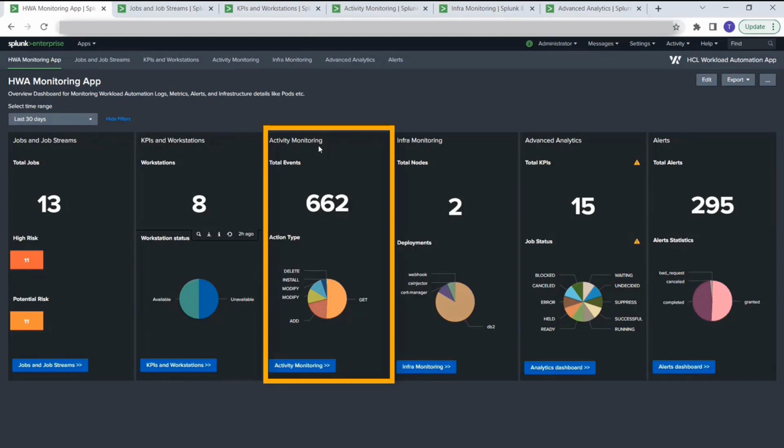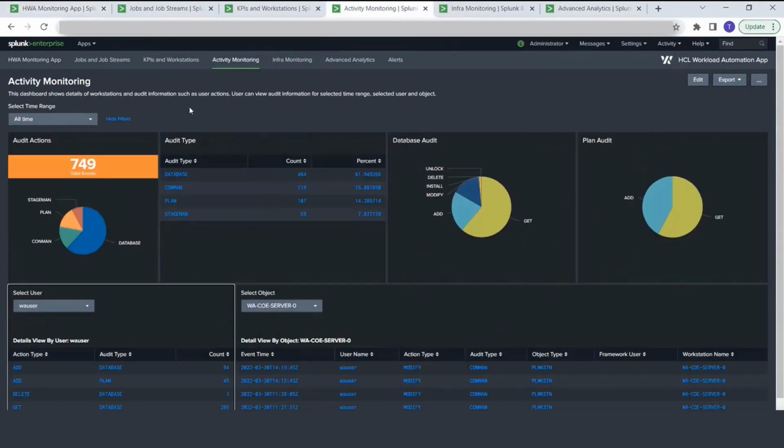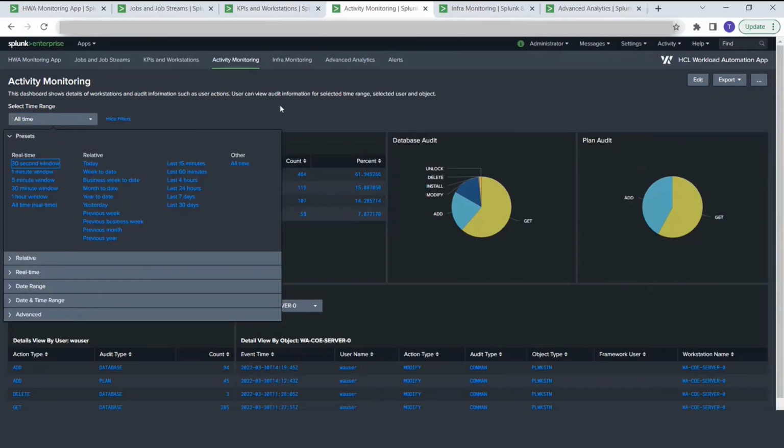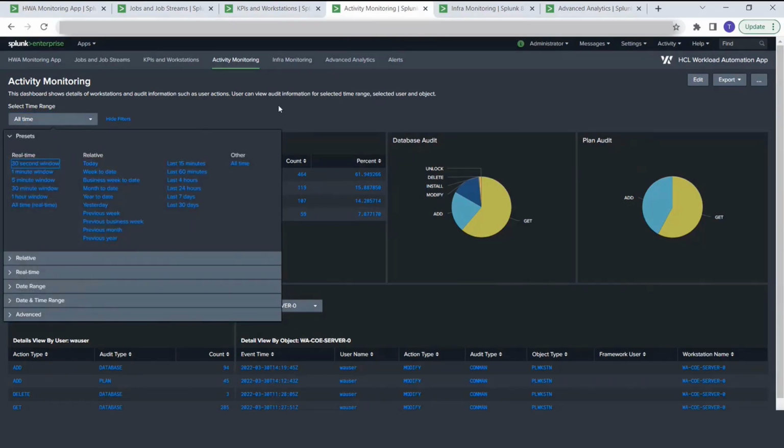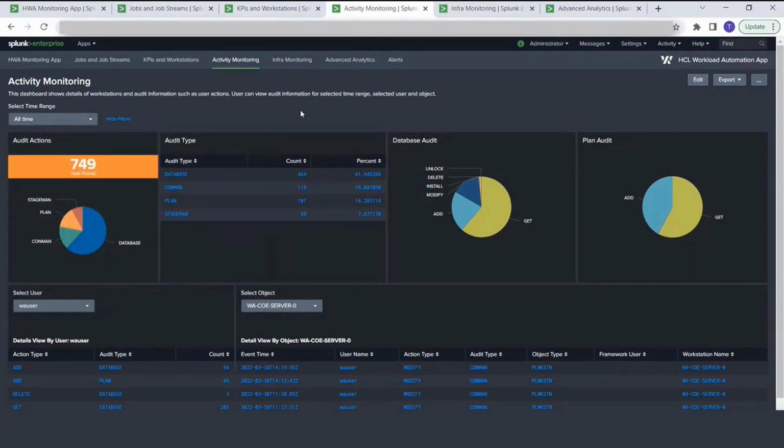The third vertical section talks about activity monitoring. It could be useful for the workload automation administrator. Basically, it gives you the auditing information. So let me take you to this particular dashboard. Here we have the option to select on the basis of time. If you want to see the activity of a particular time period, you can select it here. On the basis of time, it will filter out the information.